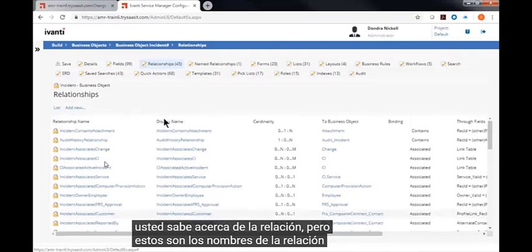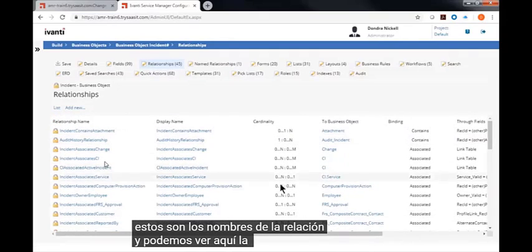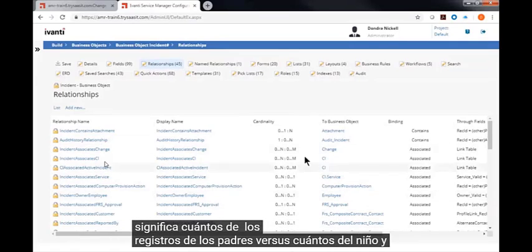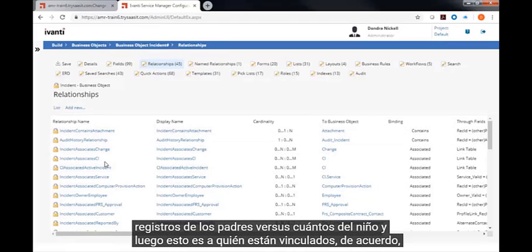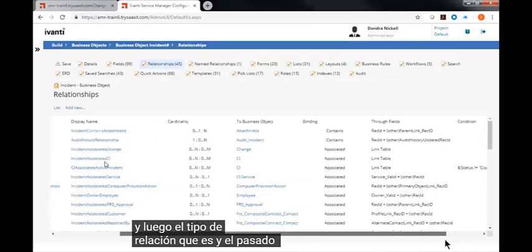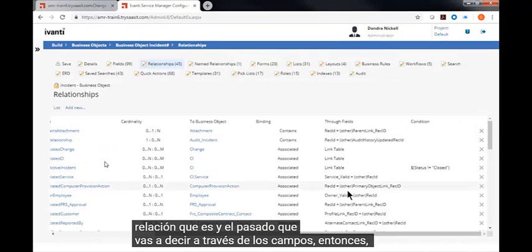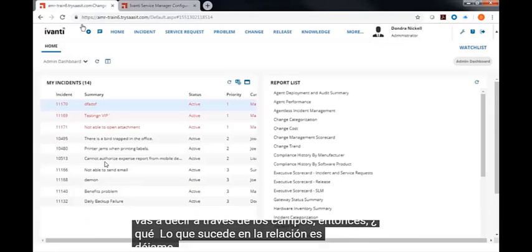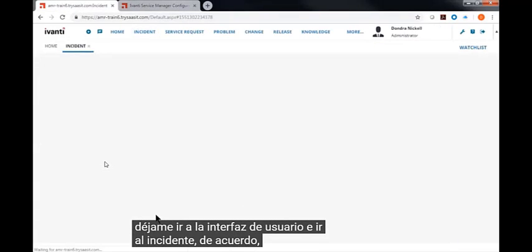But these are the relationship names, and we can see over here the cardinality, meaning how many of the parent records versus how many of the child, and then this is who they're linked to. And then the type of relationship that it is. And past that, you're going to see through fields. So what happens in the relationship is, let me go to the user interface and go to incident.